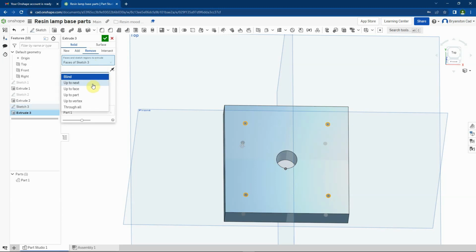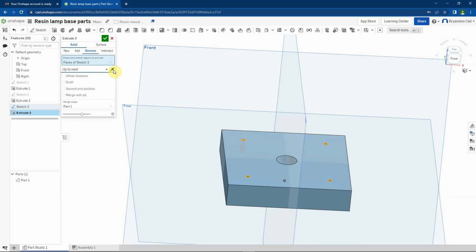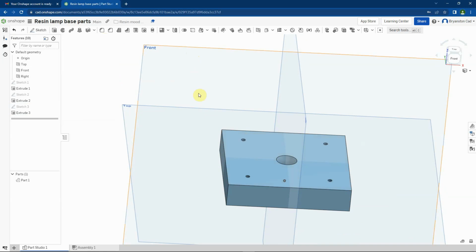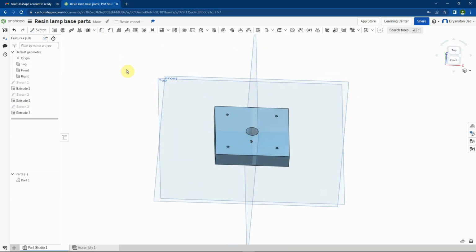and I'm going to change the end condition from blind to up to next. If that wasn't going in the right direction, I could change the direction here. You can see the arrows going up. That won't actually do anything, so left click on the arrows to go back the other way, and tick. And there we have our first part created.